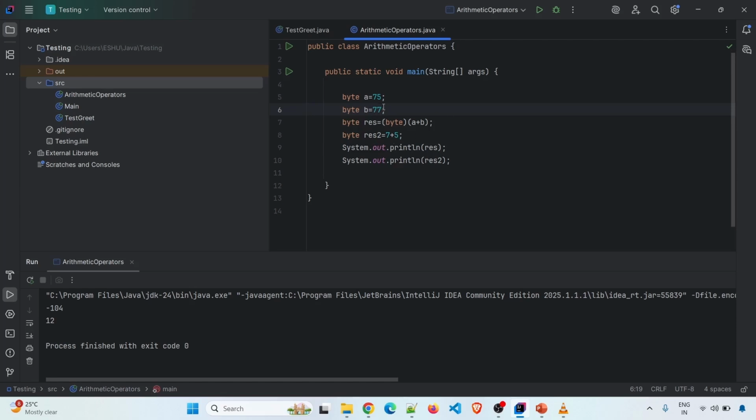So in this case, the compiler doesn't know what is the value of A and what is the value of B. So it is asking us to cast it to byte for safety reasons, because the compiler at compile time cannot determine the value of A and B. But suppose if I am doing addition directly, 75 plus 77, the resultant value is around 152.